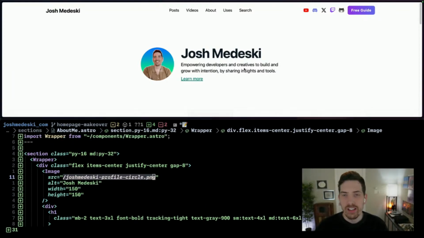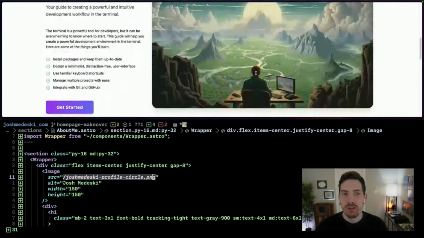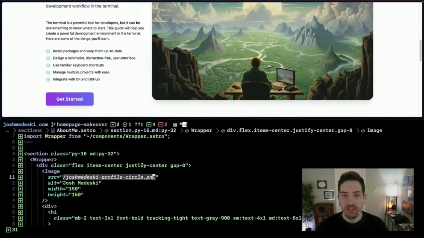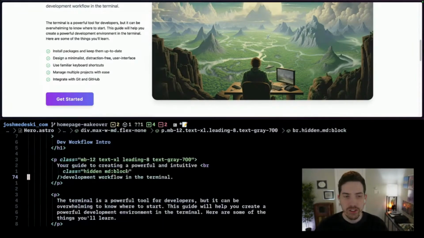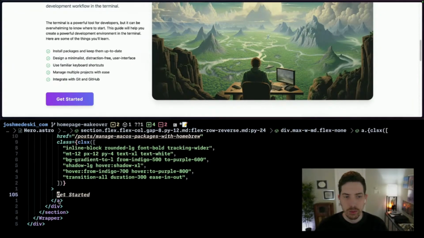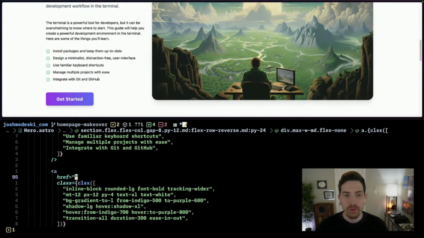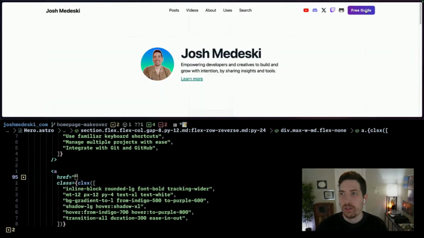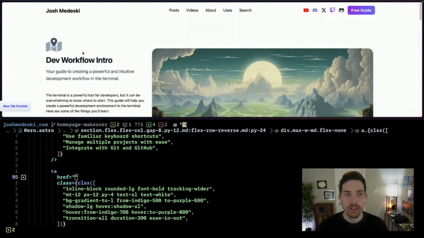Okay, so this is kind of small, kind of tidy. The workflow intro, I think, is still worth having here. And I kind of want a hero. Change this to learn more. And I kind of want to point directly to the guide page. Oh, let's not go there. Let's go here.